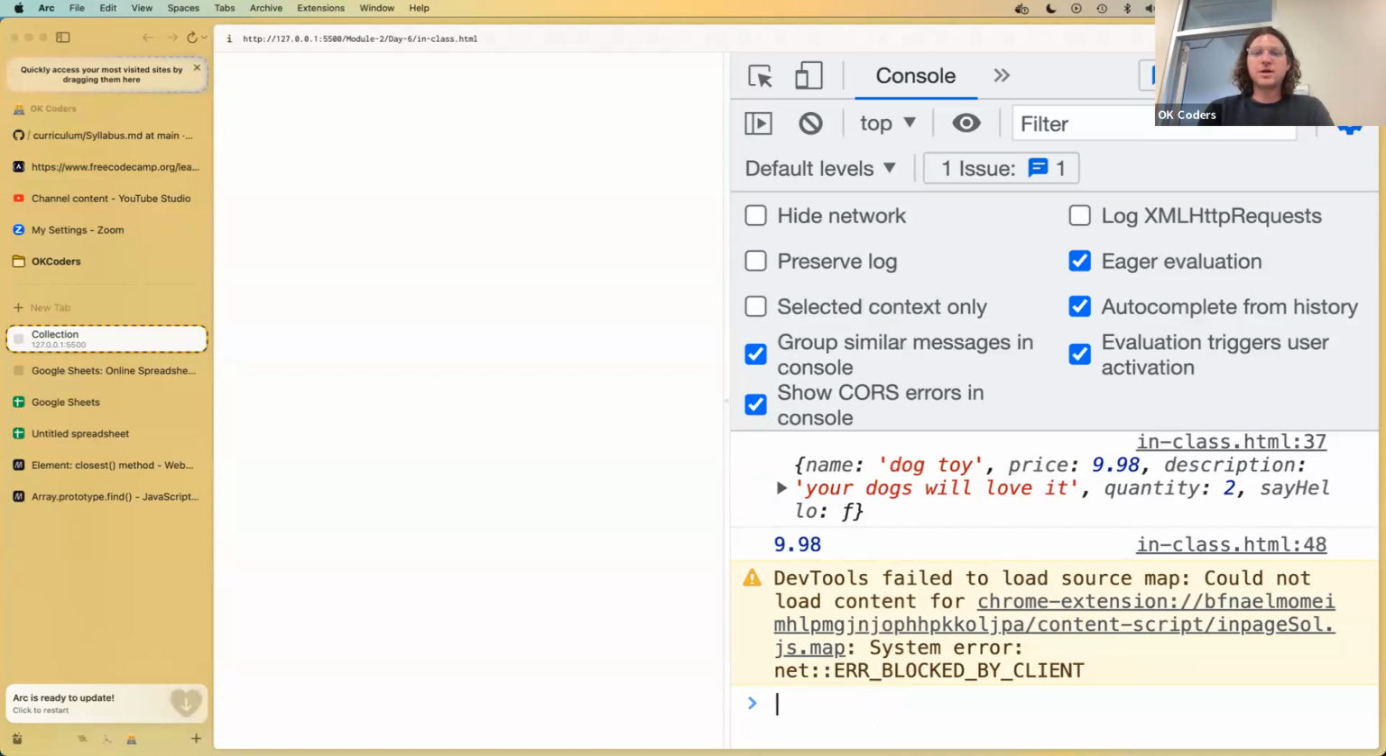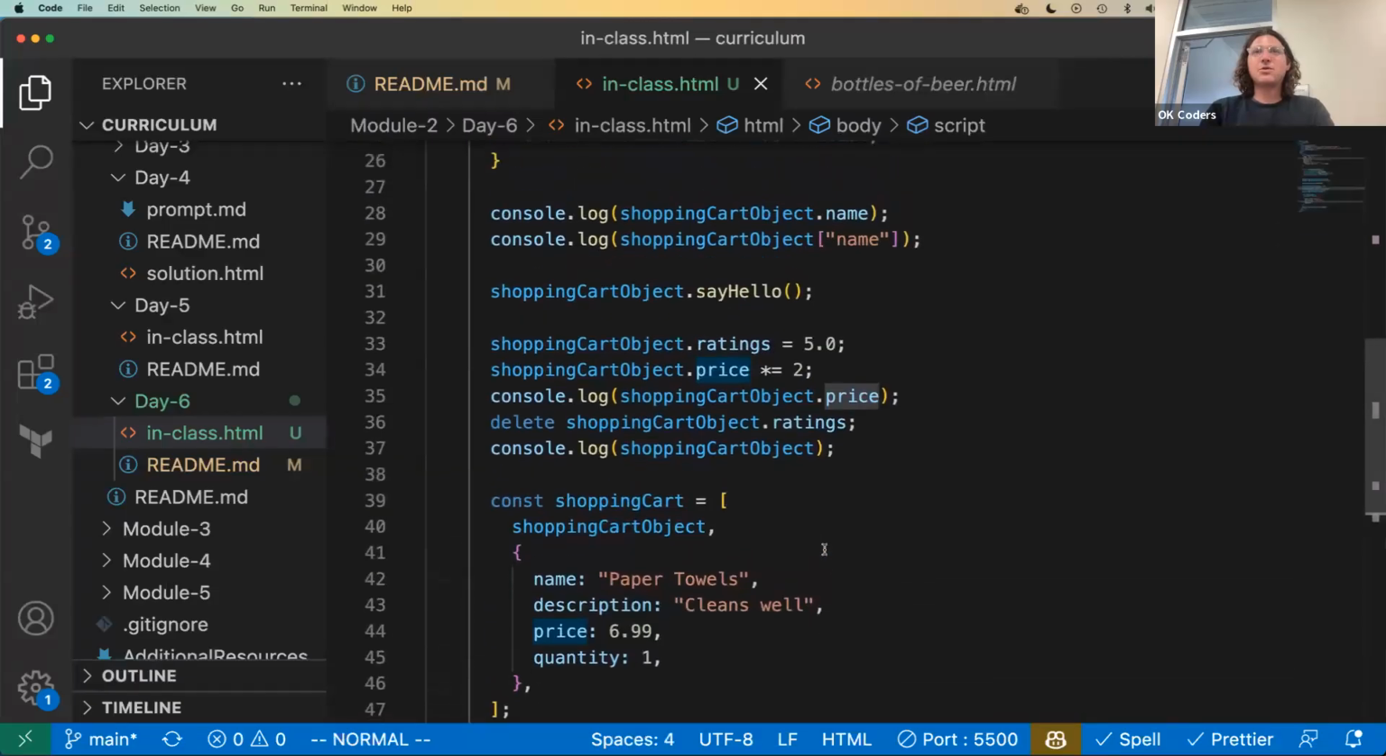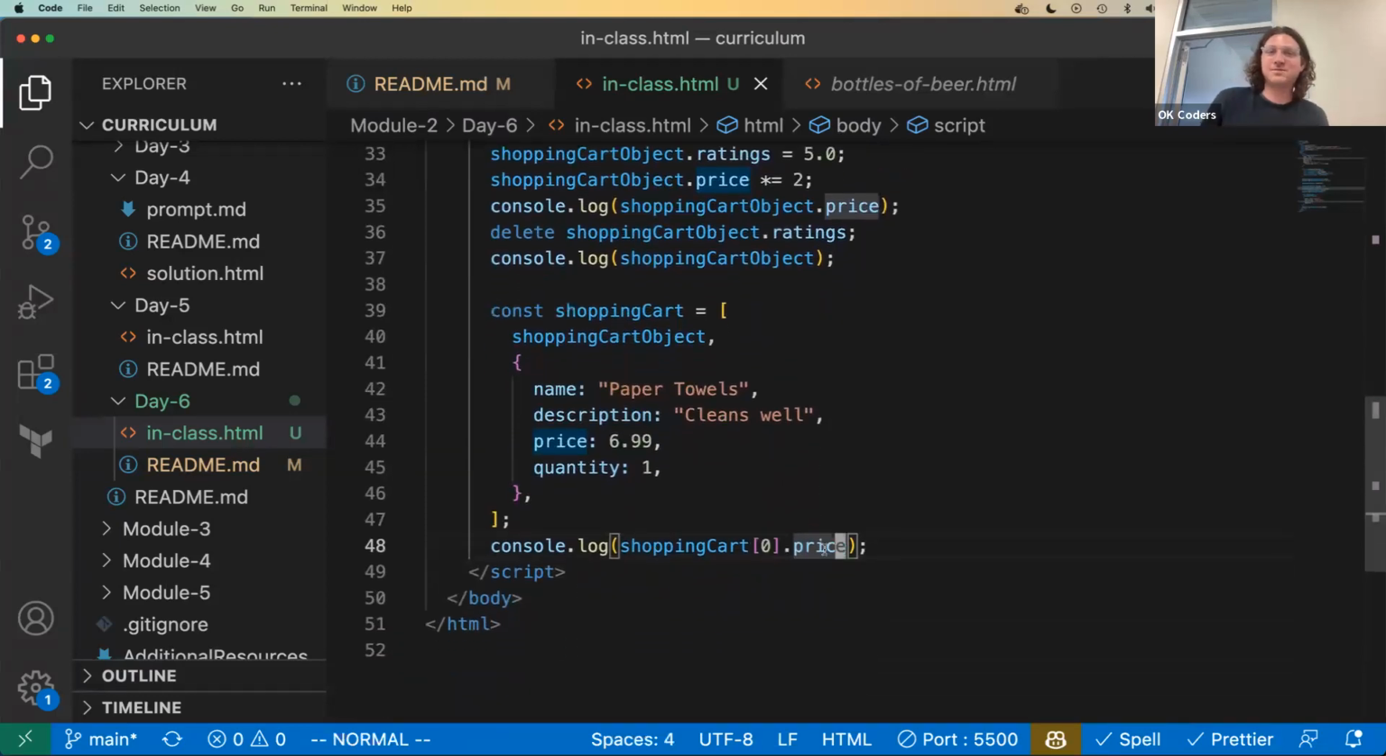And so we can see 998 is being logged here. What? That's not the right one. Or, I guess it multiplied by 2, right? So this is the incredible thing that's going on here. Not everything in JavaScript, but objects, are by reference.